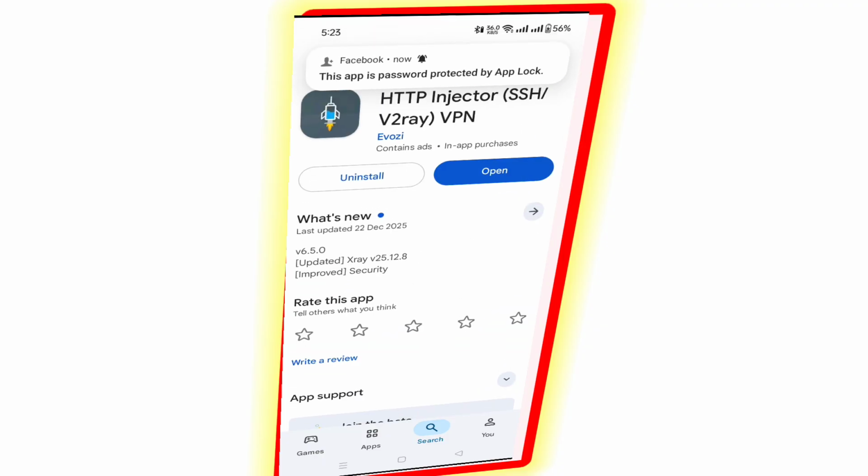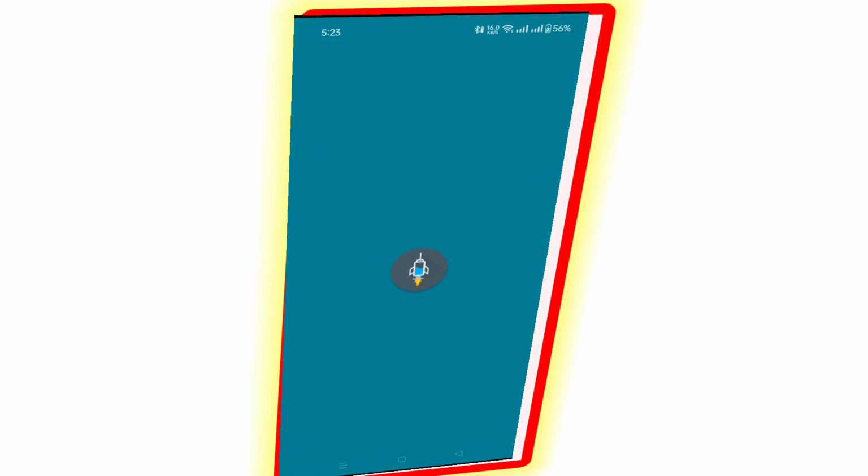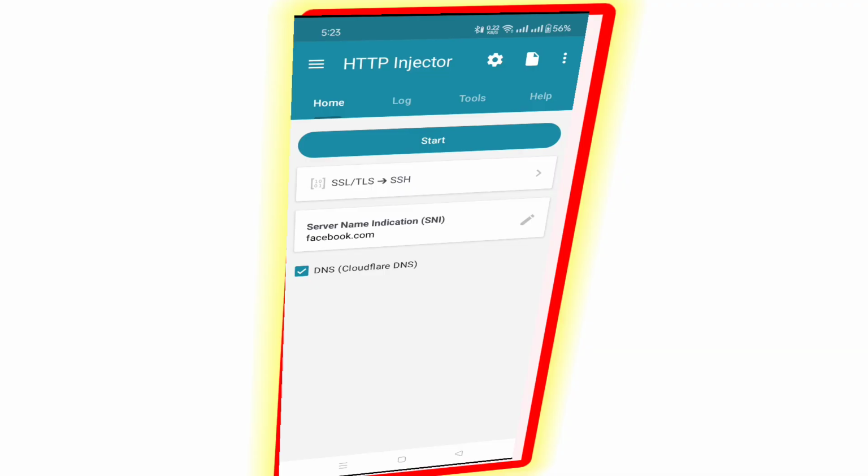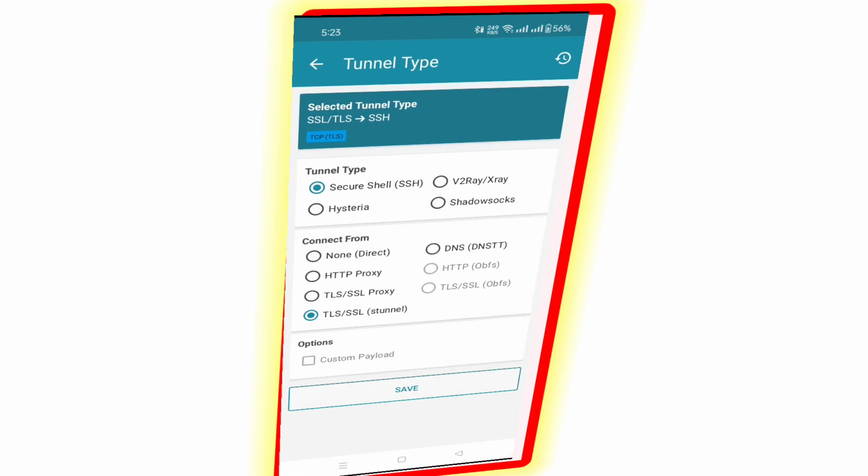Once the installation is complete, launch the app. After opening HTTP Injector, look at the top right corner of the screen. Tap the arrow icon to access the connection settings. Inside the settings menu, you'll see different tunnel and connection options. Leave the tunnel type on its default setting.